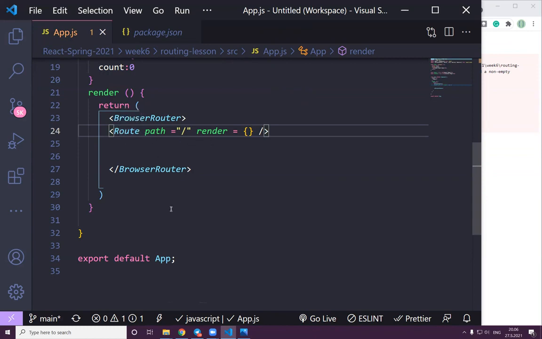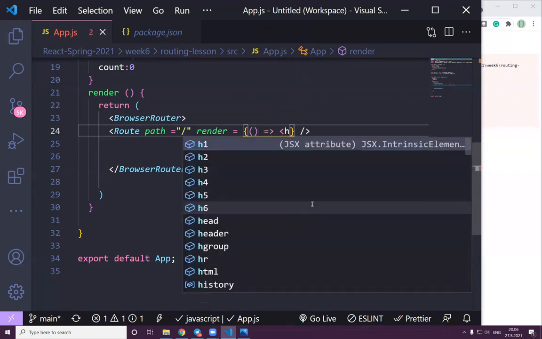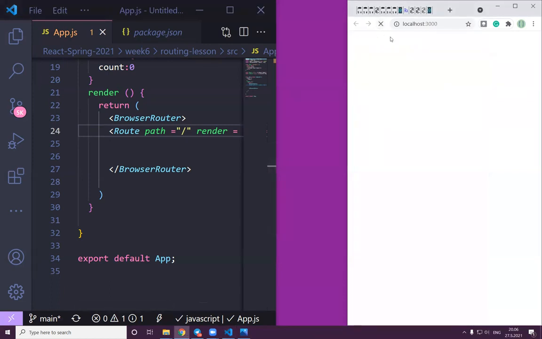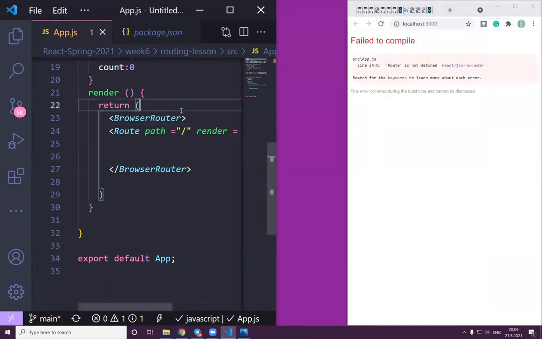And it takes two props, like a path and render. And sometimes this could be component. Yeah. And here I can say, for instance, h1 and then hi. Okay. By now I'm expecting hi to be written here, but I was not the lucky one and I don't see anything here. Route is not defined.